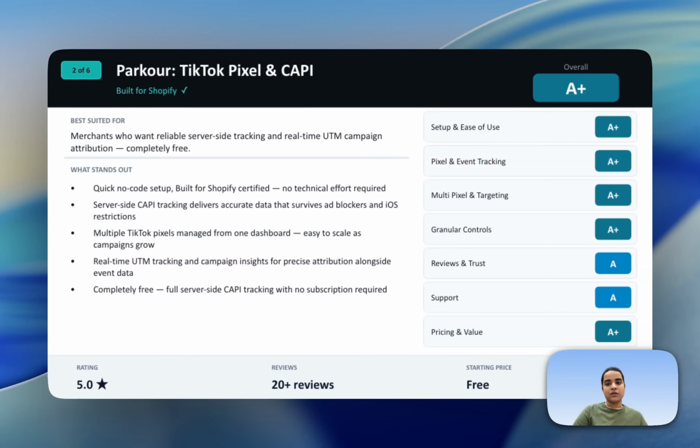Multiple pixels, granular controls, and UTM tracking are all well covered. Real-time UTM attribution lets you see which specific campaign or ad drove each conversion. Useful if you're managing multiple TikTok campaigns at once. Support is responsive, but the depth of support channels is not as extensive as some larger apps. Pricing is completely free, no order caps, no subscription. Full server-side tracking at zero cost. A strong all-round option, particularly for merchants who want reliable conversion API without spending anything.